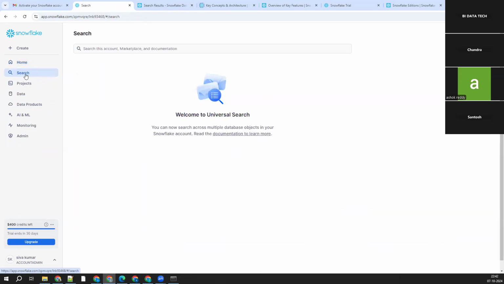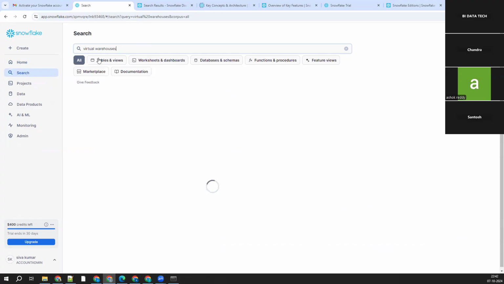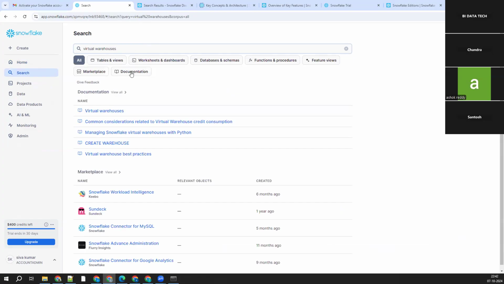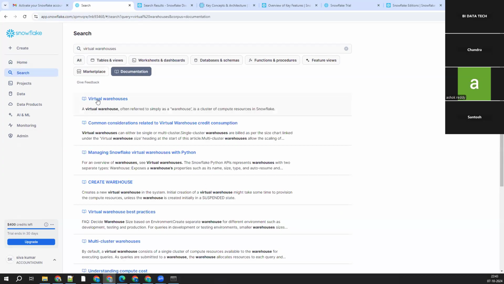So search, nothing is there. If you want to search something in the documentation or in the marketplace, you can go ahead and search it. Let's say I don't know anything about virtual warehouses, you can happily search it here. It will navigate to the documentation wherever that topic is. We don't use it regularly, that's okay, no problem.